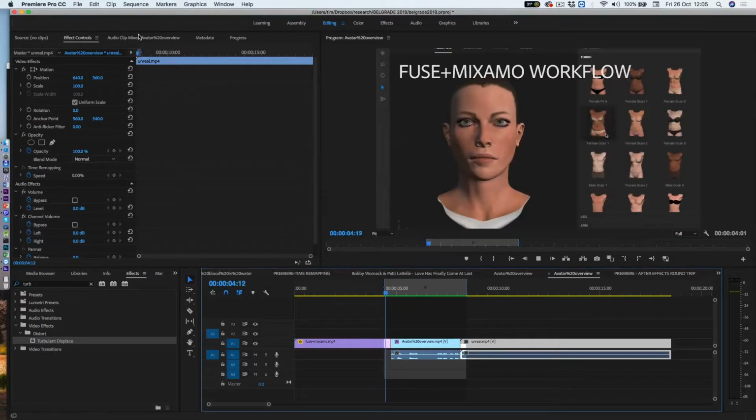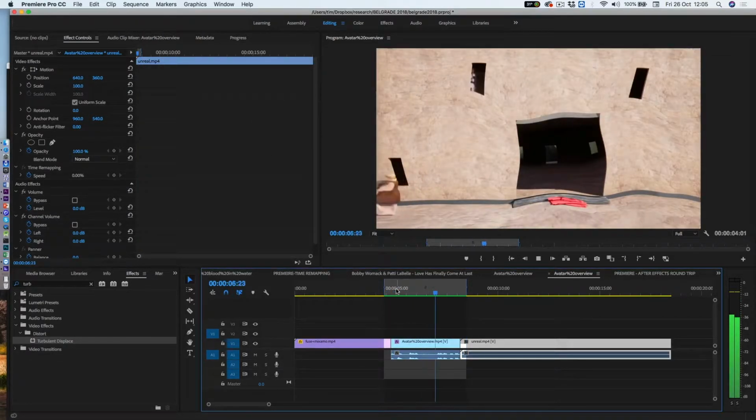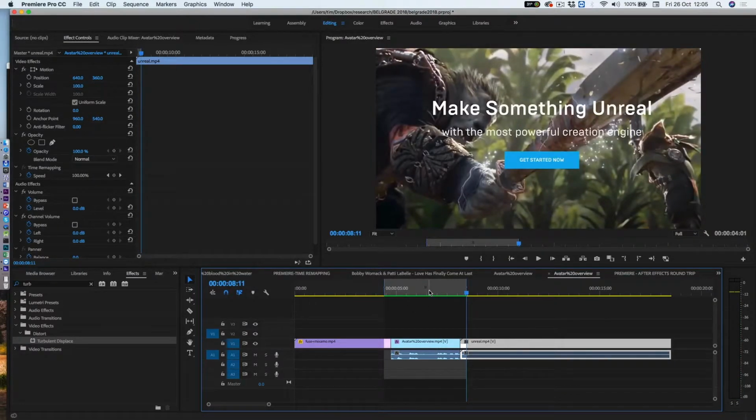And depending on the complexity, as I say, this will take anything. Now it's gone green, you can see, so it's going to play back very smoothly. That's how you do rendering.